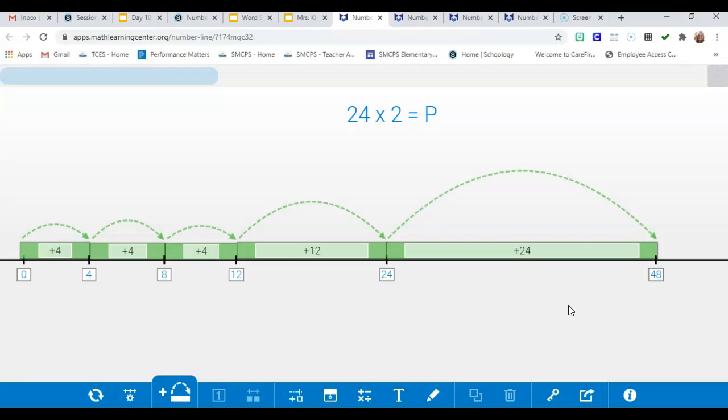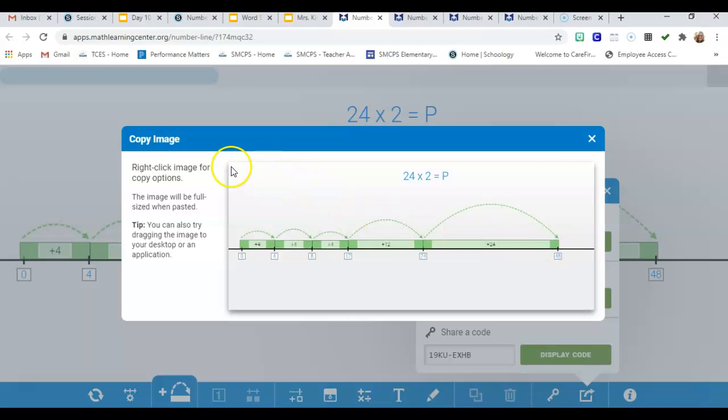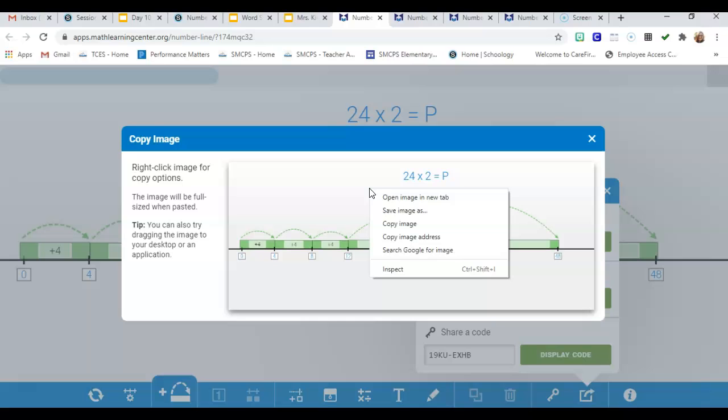We have to learn how to copy and paste. I'm going to click down here where it looks like an arrow is coming out of the box. That's our share button. If I click on share, I have a few options. My direction was to copy and paste. I'm going to copy my image, and it takes a screenshot of my solution. I'm going to right-click my mouse. That means I'm going to click the right side of my mouse, and I'm going to click on Copy Image.